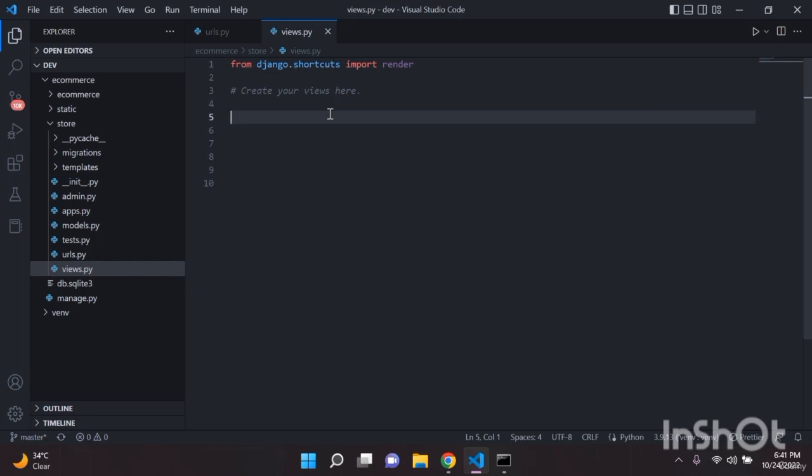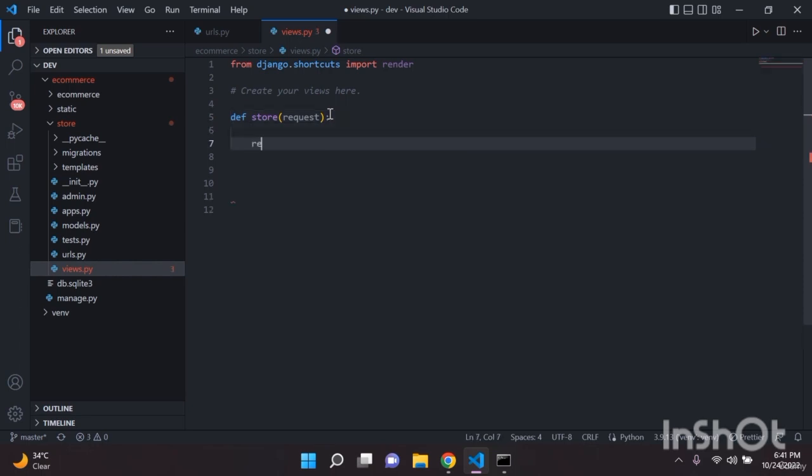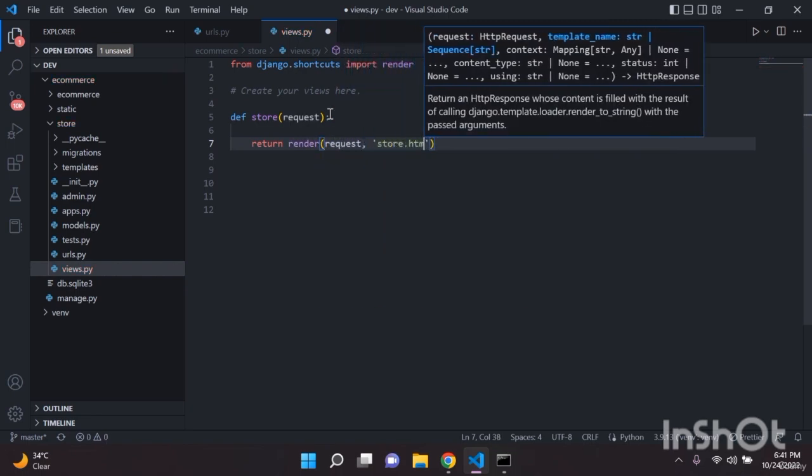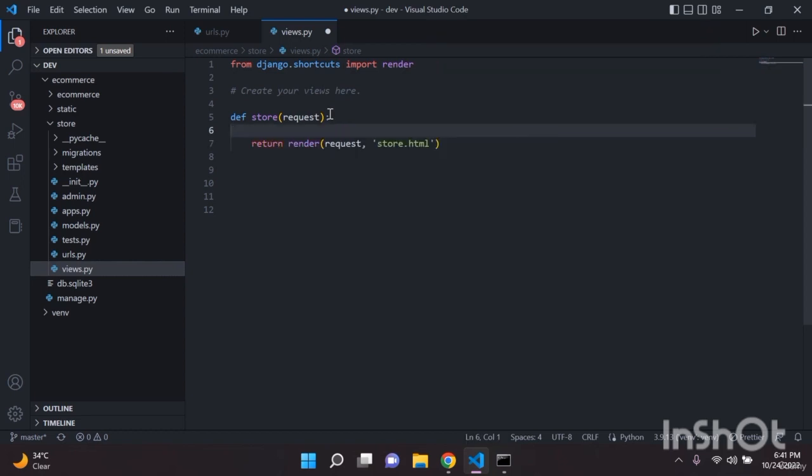So what I'm going to do is just say def store, pass in a request to handle the view. And here I'm going to simply say return render, pass in the request. And here I'm just going to say store.html, just like that.